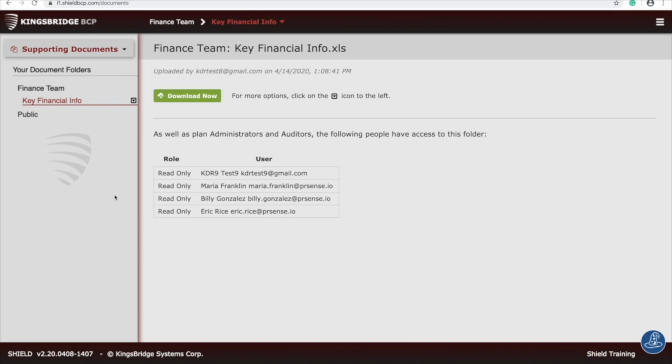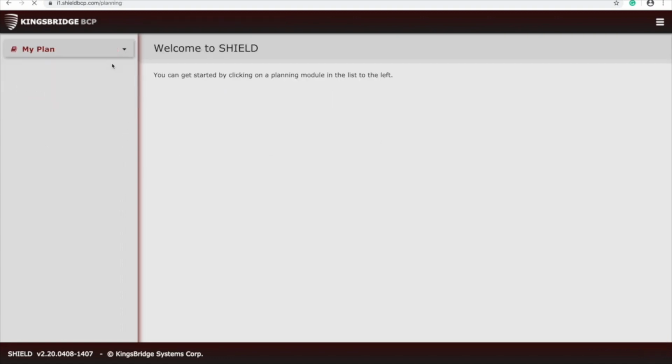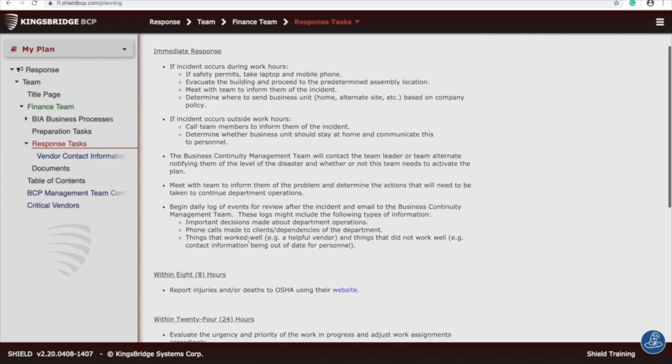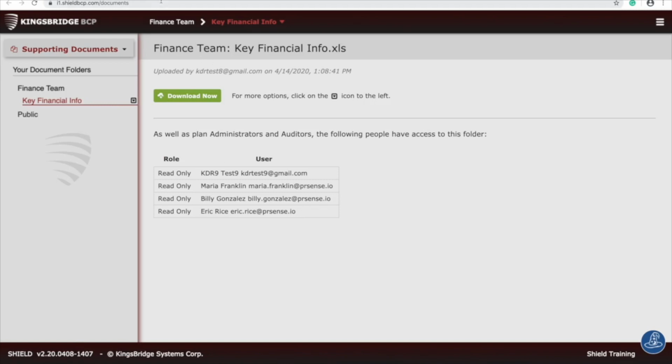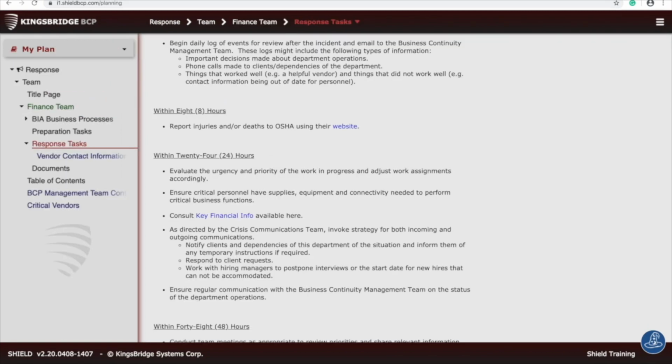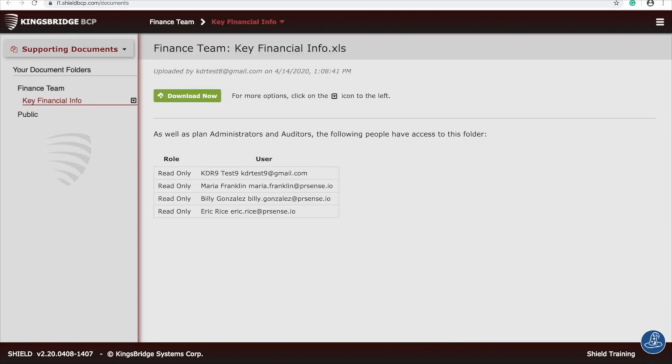So now that we've seen what the supporting documents component looks like, let me demonstrate for you how the hyperlinks I mentioned earlier work. I'll just navigate my way back to my plan where we started, and I'll click on the hyperlink in the text. Shield is then going to open a new tab in your browser and take you directly to the document that relates to the link. With the new tab open, you can then move back and forth between where you were in Shield and where the link has taken you. So it's a nice way to navigate through your plan by leveraging those hyperlinks.